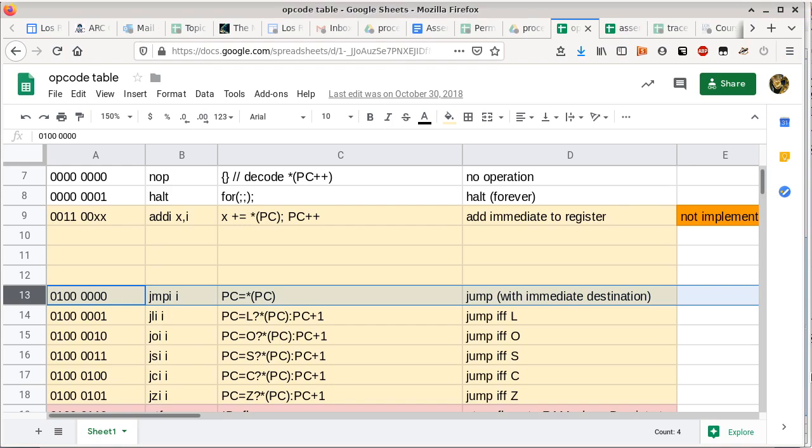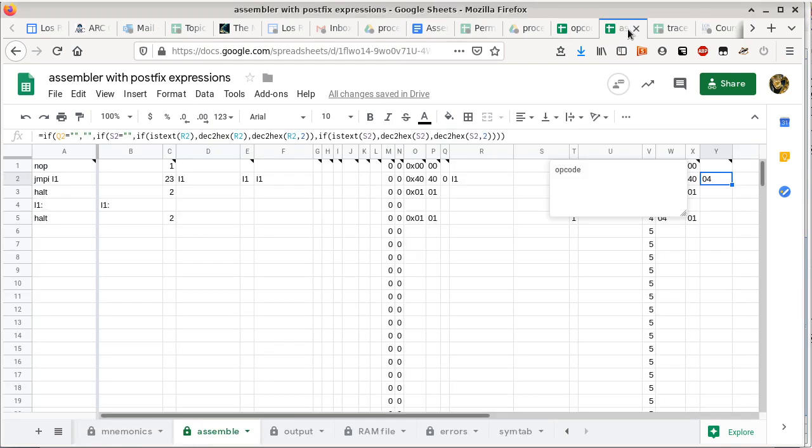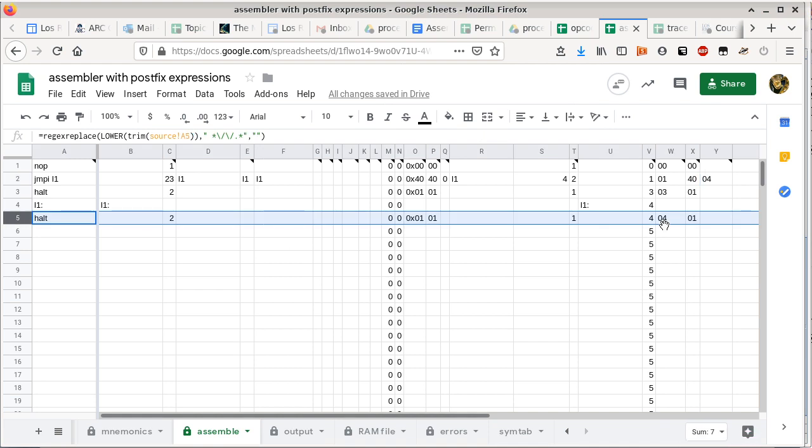If we go back to the assembler and the assemble tab, we can go to location 04, which is here, right? Because column W tells us the location. So location 04 has a content of 01, and that does correspond to the halt instruction. So that's where we're going to go. Is that okay? All right, cool.